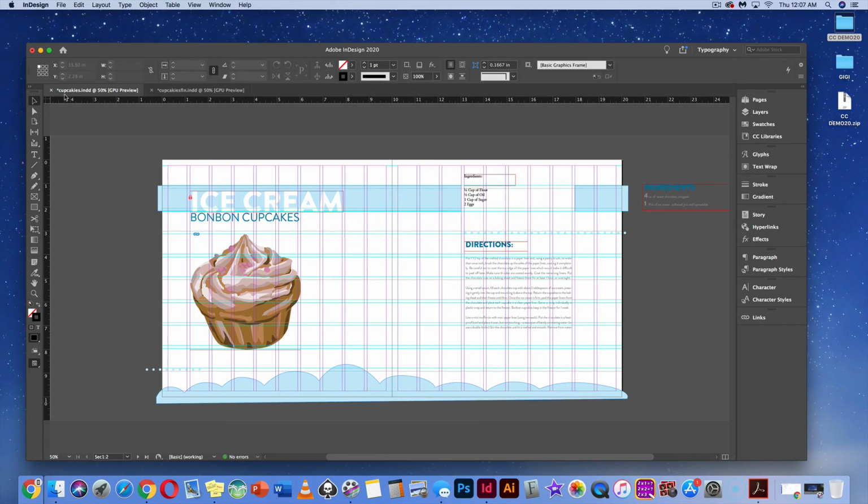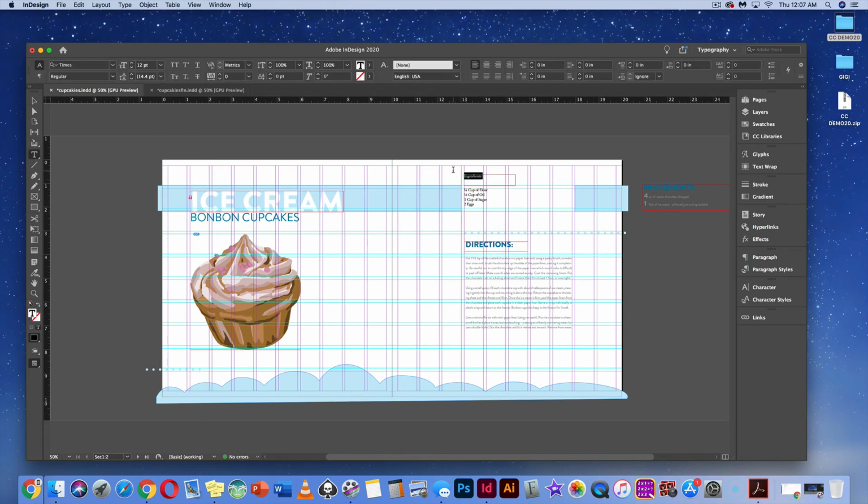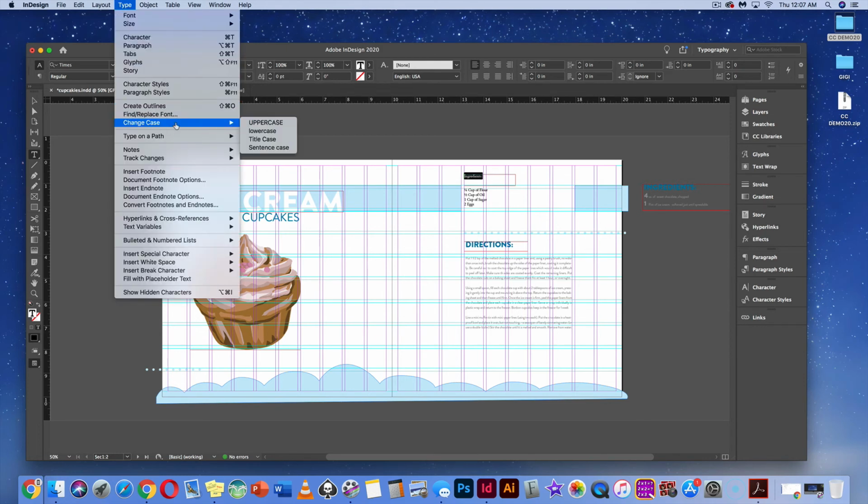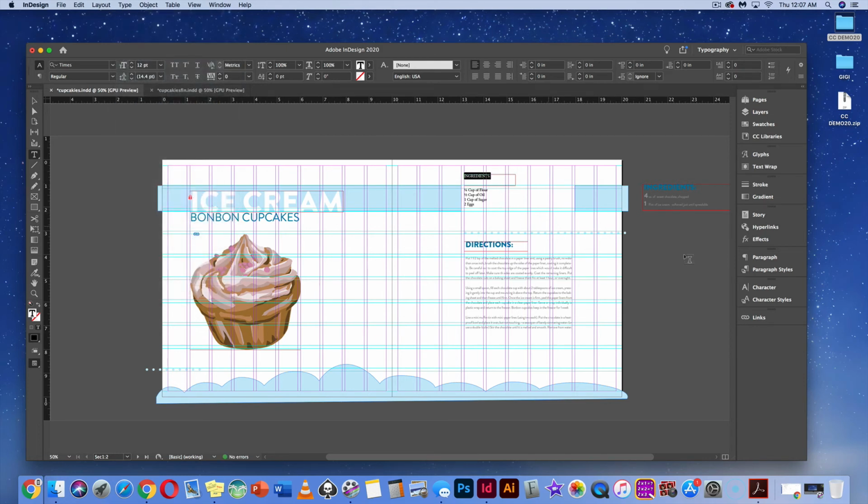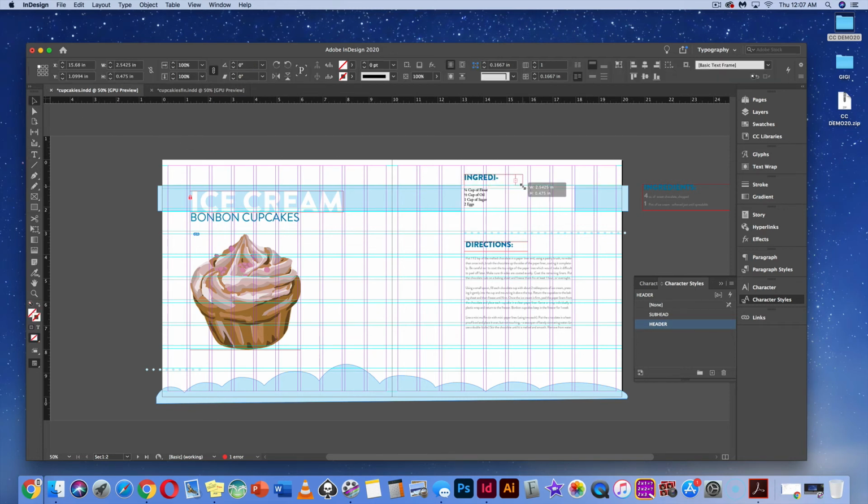And what we're going to do is make sure that the ingredients is in all caps. So let's go to our type tool and go to change case to uppercase. And we're going to go to character styles and just make sure that it is a header. And if it's not fitting within that text box, just make sure that you grab your black arrow tool and drag that box out so that it gives it enough space.